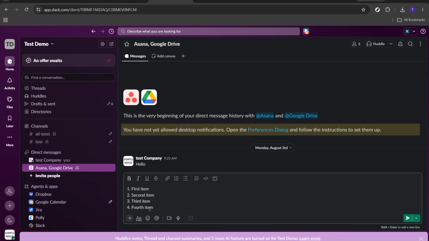Once you've completed typing your list, go ahead and send your message. You'll notice that Slack preserves the numbering and formatting as is. It's a straightforward approach that ensures your information is clearly presented and easily digestible for your teammates.